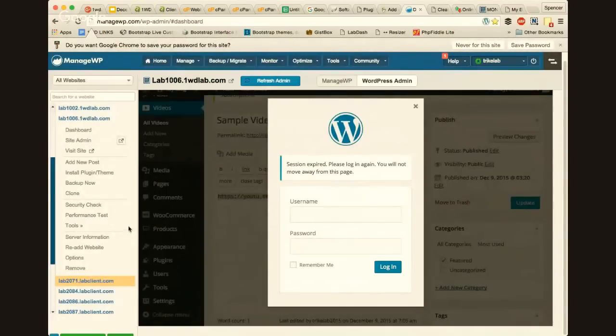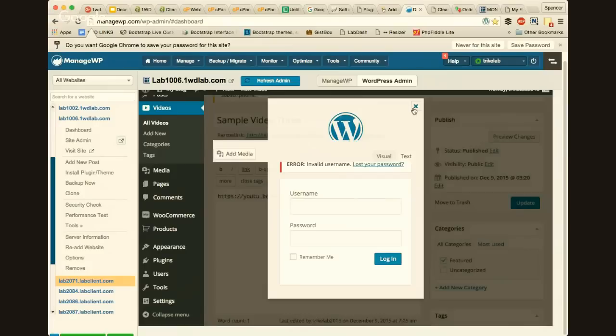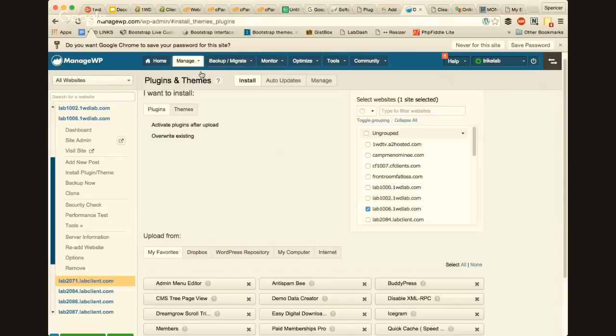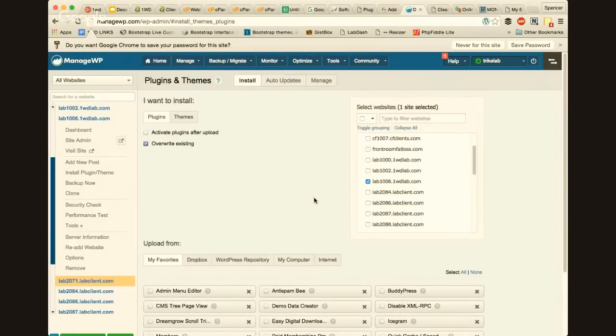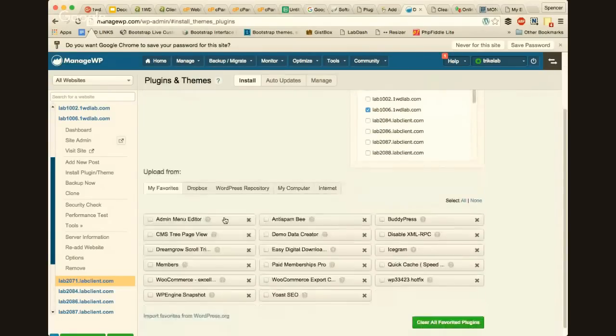In Manage WP, I can add all of my favorite stuff. Okay, so for example, let me log in here again. If I wanted to add my favorite themes, I could do that through Manage WP, right? I could go over here to Manage Plugins and Themes, and I've got my favorites. I've got my favorite themes from the repository or from my own storage, and I've got my favorite plugins.